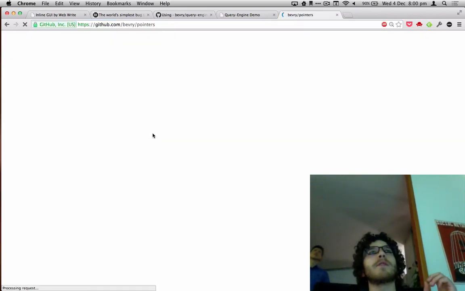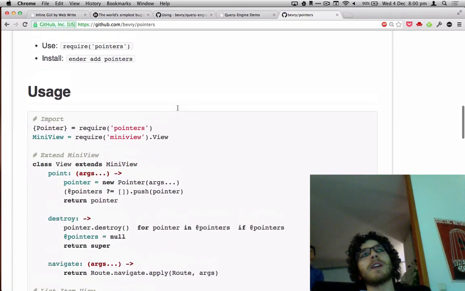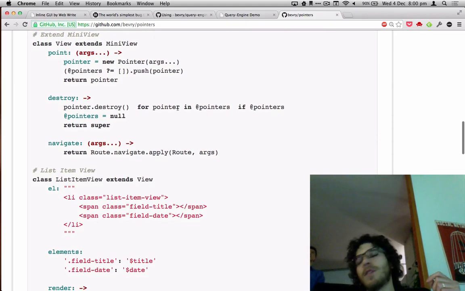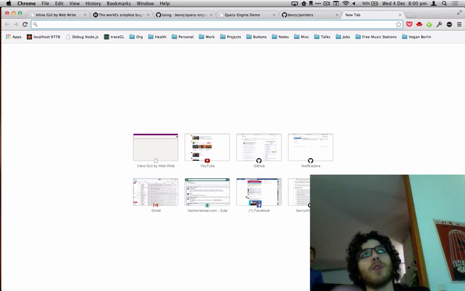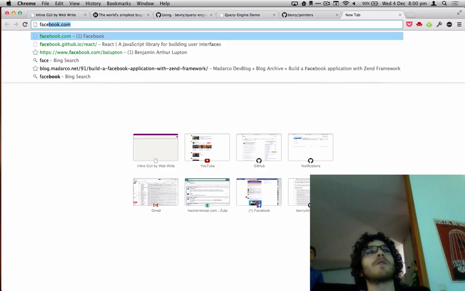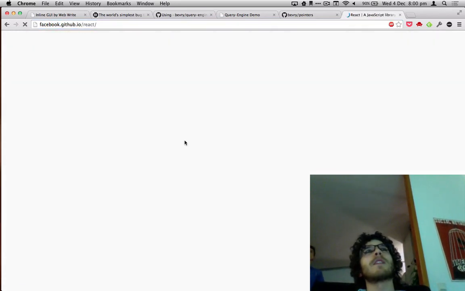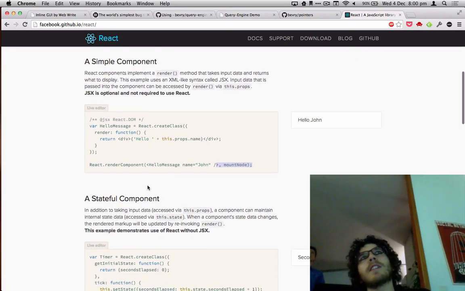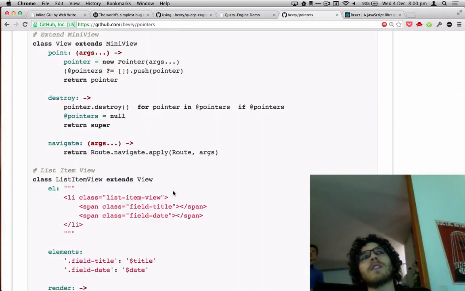if you want to keep your views up to date with the models, then you have the choice of Facebook React or Knockout.js, right? So you can write it like this, or you can start using this idea of pointers.